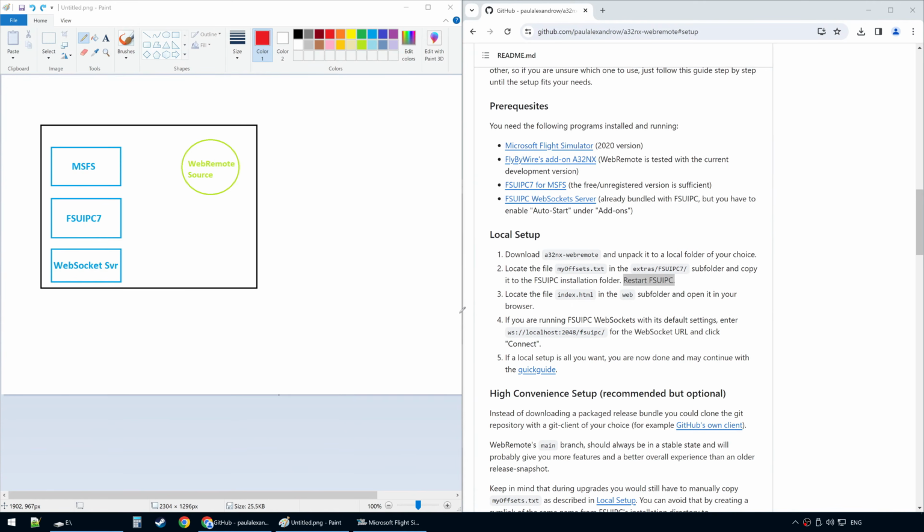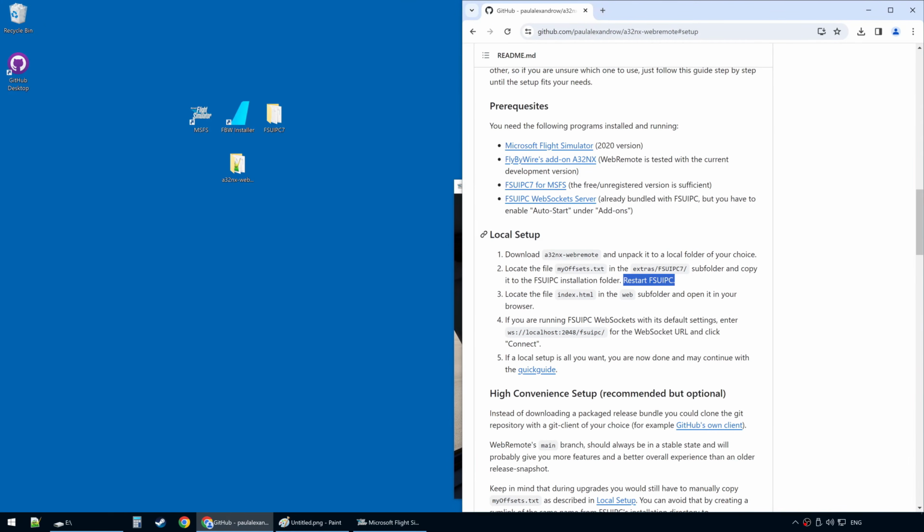Before we do that, let me also update our drawing here. So what we verified is that the flight simulator and FSUIPC are talking to each other, and also the WebSocket server is talking to FSUIPC. We can now continue with the setup guide.